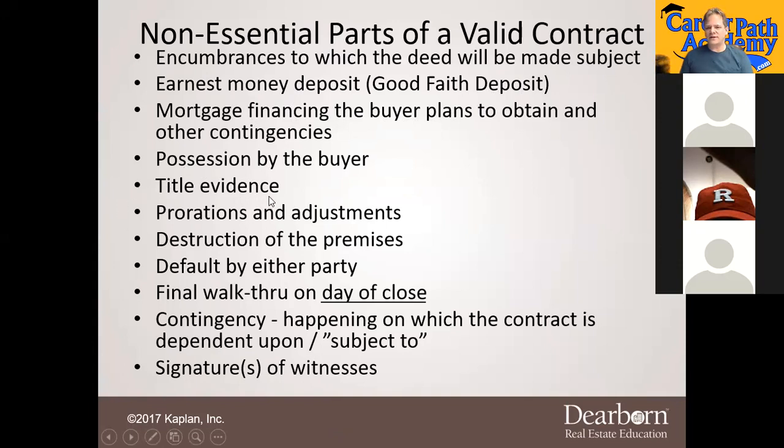What type of title evidence? We have a little write-up about that, but it's not required to put in there which one. Prorations and adjustments. Well, that doesn't get put into the contract. That gets done by the attorneys or the closing agents, if it's a title company doing it. That's for the final adjustments on utility bills and tax bills and stuff like that. Destruction of the premises. We have a clause in there that deals with the destruction of the premises, but that's not an essential valid part of the contract to make it valid, but we got it in there anyway.